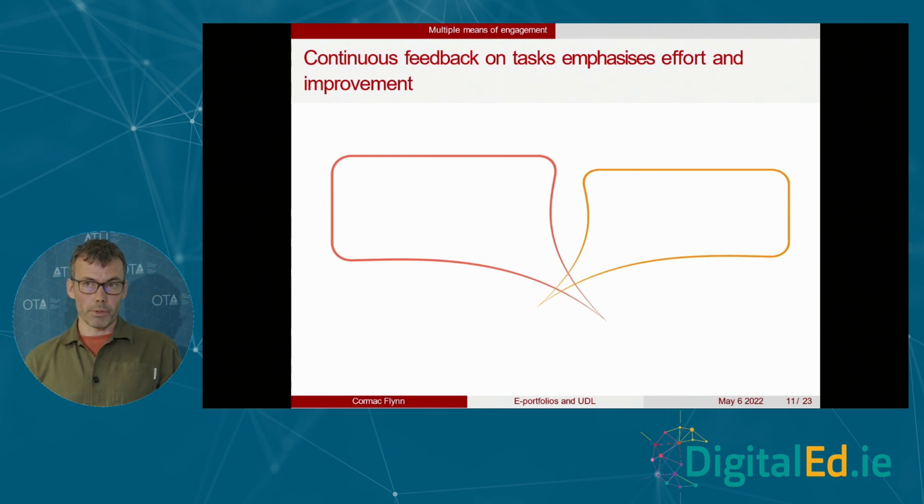And I had a task where they had to demonstrate how they implemented some suggestions from me in subsequent tasks. You could see over the year, continuous improvement with the students and how they presented their work.